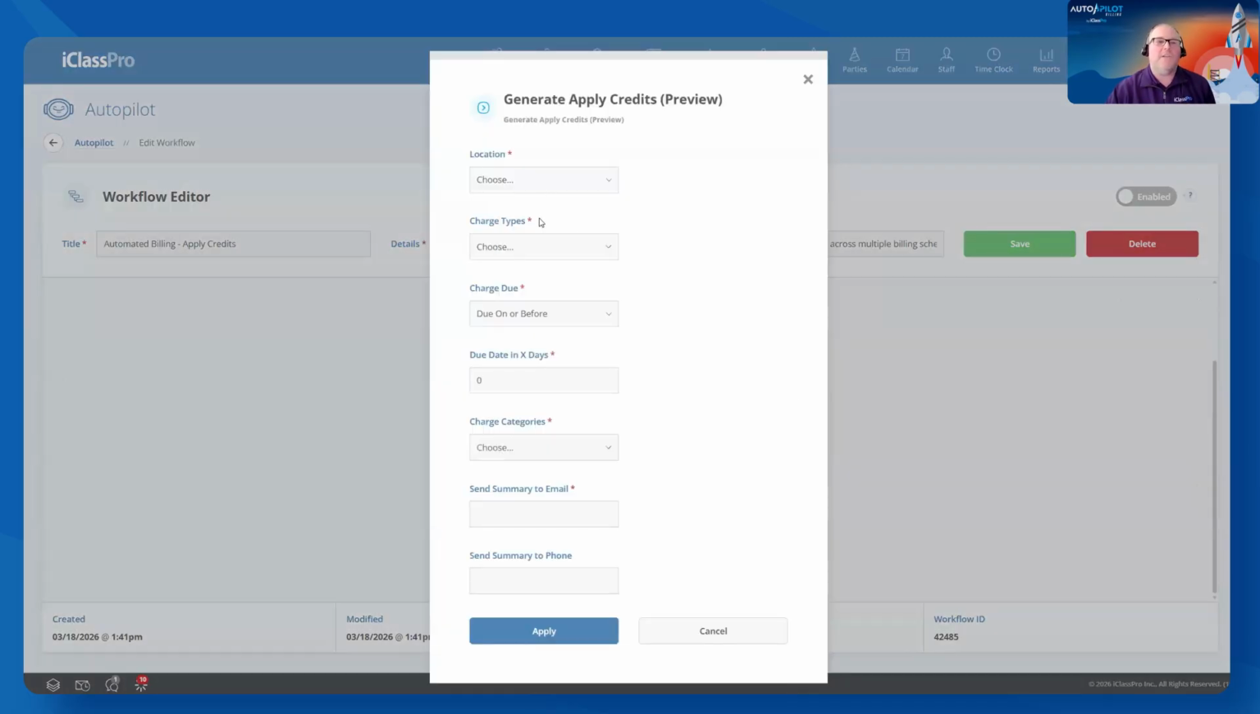So first of all, location. Credits are tied to specific locations. If a family, so I'm going to look at families who have credits that are available to be used at Sunshine Kids, and that those families may be active at Sunshine Kids. We'll talk about that in a second.